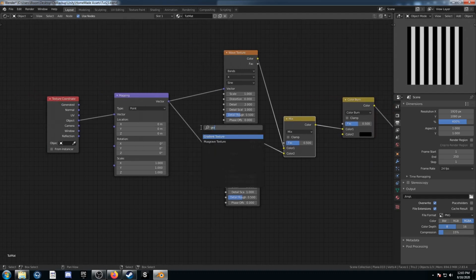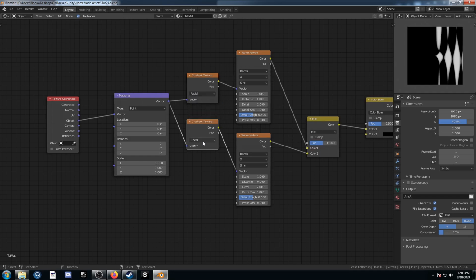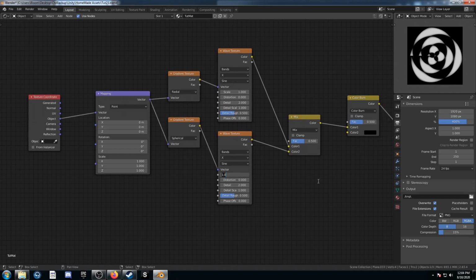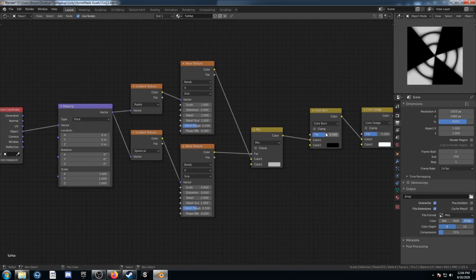I'm going to put 2 gradient nodes on these noodles after the mapping node, change this to radial, and then change this bottom one to spherical. I'll set this bottom value on the scale of the wave texture to 0.8, then set this factor. Actually, what we're going to do is plug this bottom wave texture into that factor. Then let's set this factor on the color burn to 0.3, just like that there.